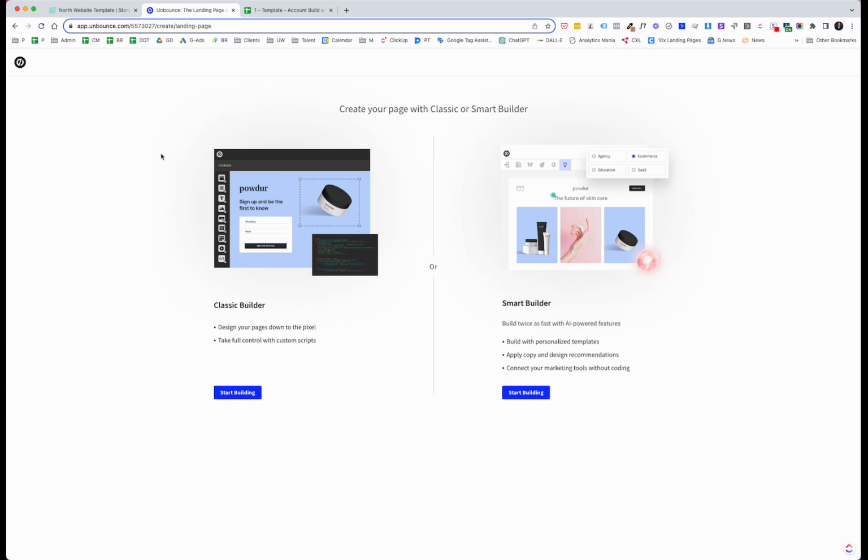And in this particular exercise, we are going to emulate, again, that StoryBrand template. So we're going to start the classic builder. I am going to do videos on the smart builder later on, but today we're just going to focus on the classic builder, where we have full and complete control, or at least enough control to be able to emulate what we're looking at.